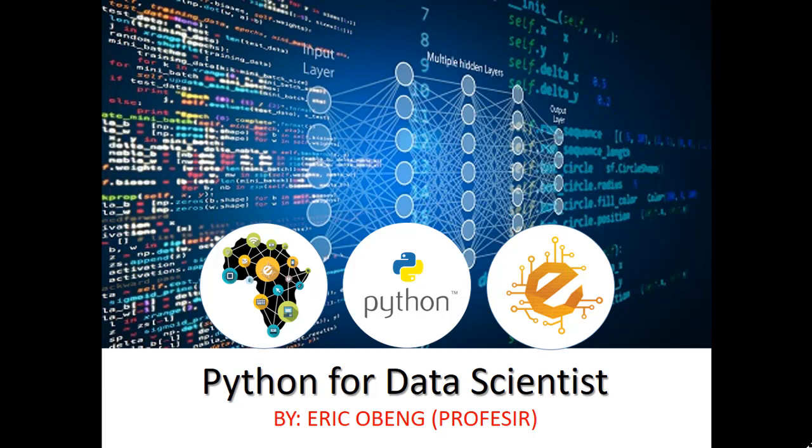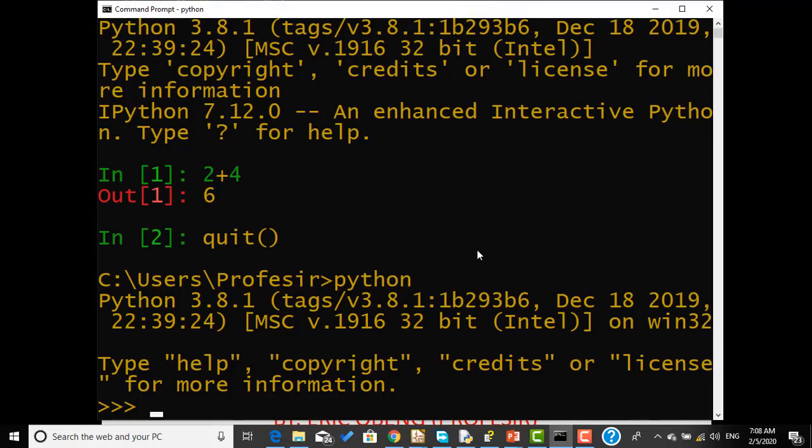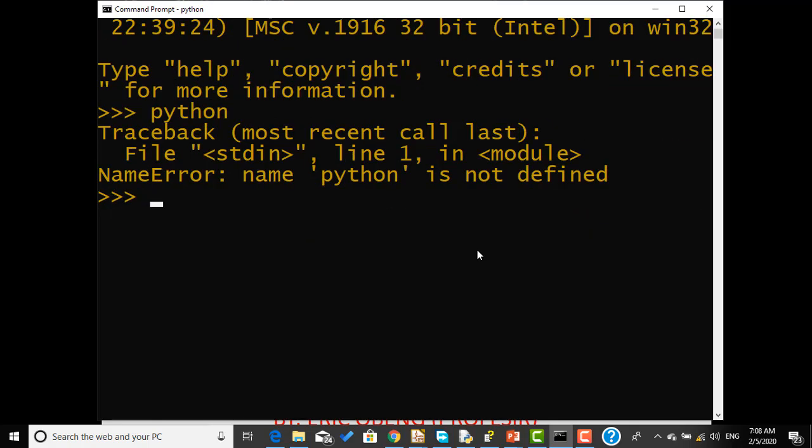Variables are references to these objects. So when I create a variable in Python, I'm just creating a label to an object, which is actually a value sitting somewhere in memory. All right, so let's launch our Python in interactive mode and take a look at these things.